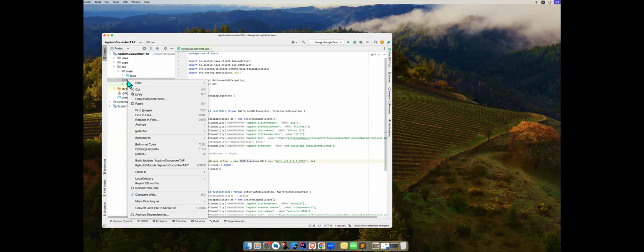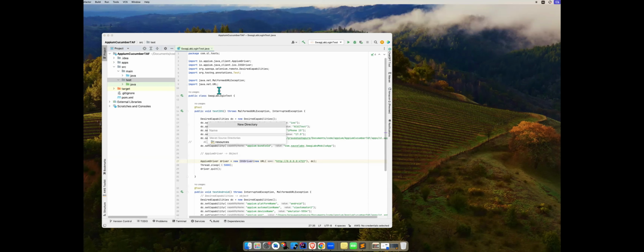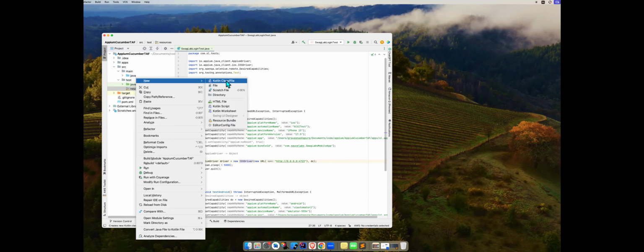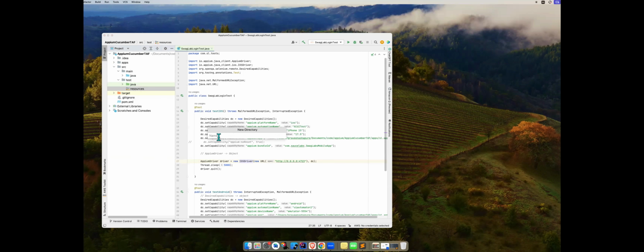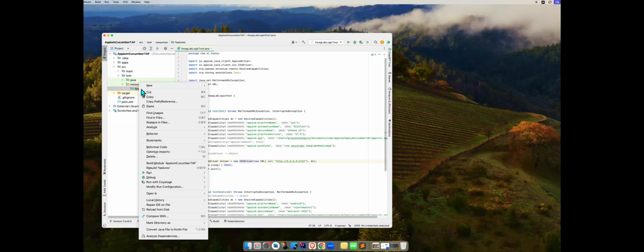Okay, so for that I will right click on the test and I will create a new directory. Okay, and when I click on directory, I will have an option of resource. So I just double click on it and it will create a resource folder under the test package. So that is what I was looking for. I'm going to create one directory, say features, under the resource folder, and under this features folder I'm going to create my feature file. Okay, so it should be under src test resource, and under resource we have the features folder.